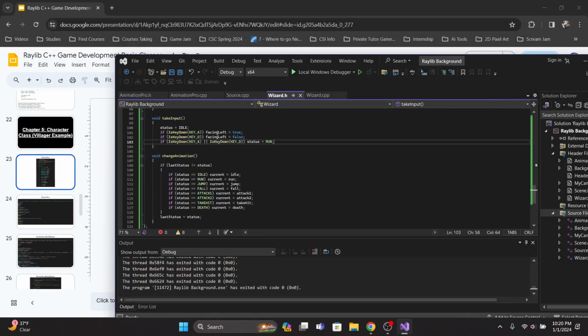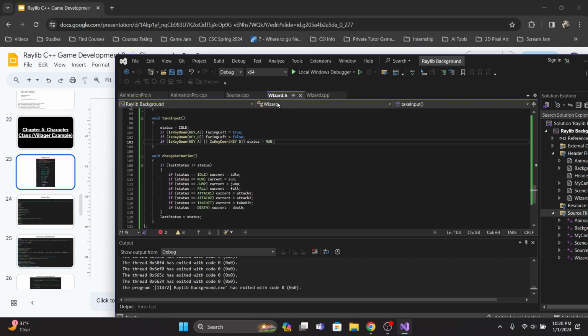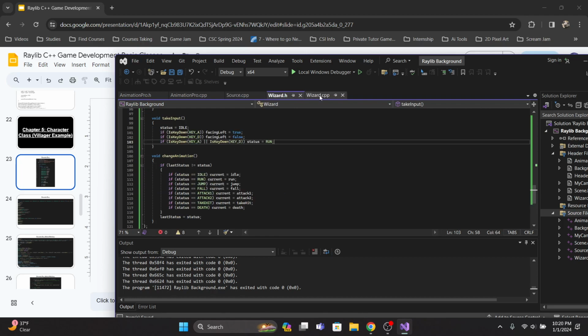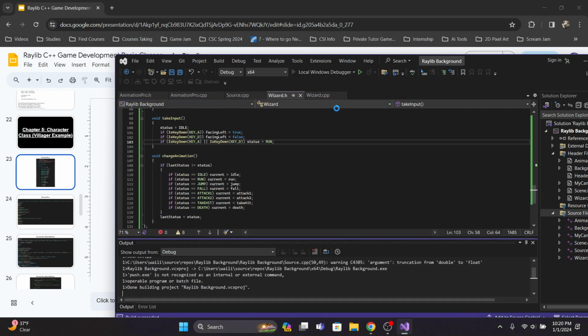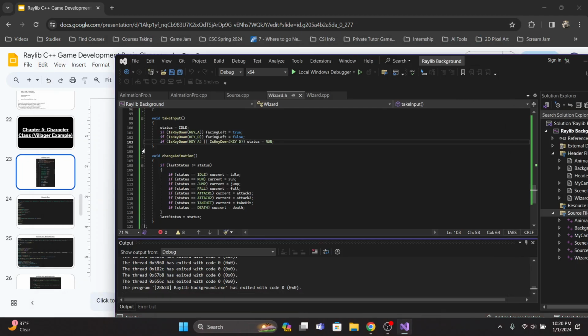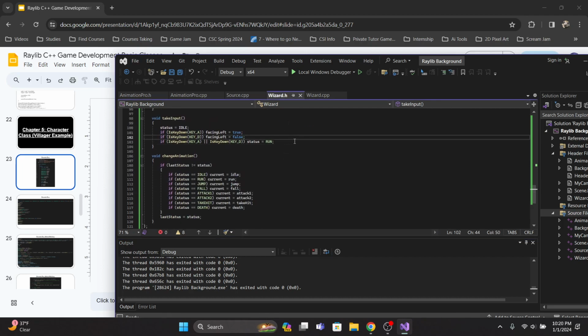Oh, maybe I'm not. Am I not calling these functions? Oh, I'm not calling change animation. Okay. So wizard dot change animation. So now he's running. Okay. And then so running is working. Let's do the attack.